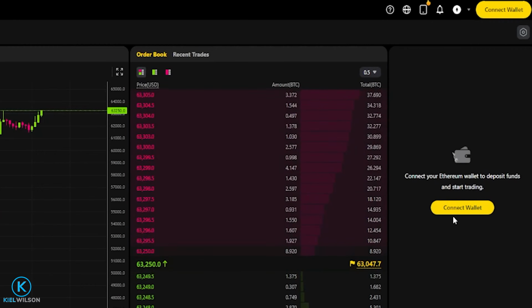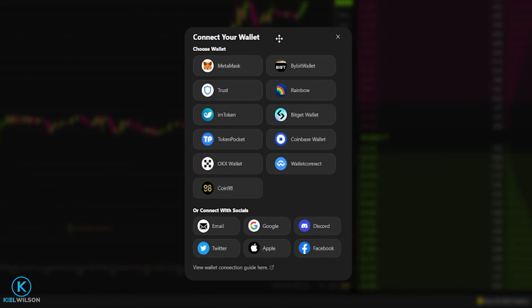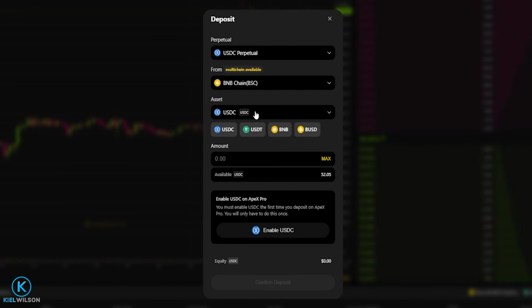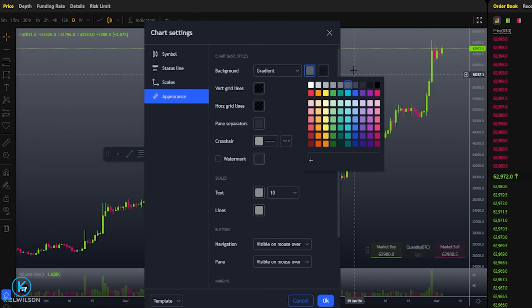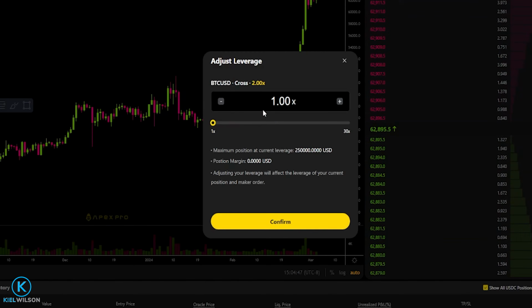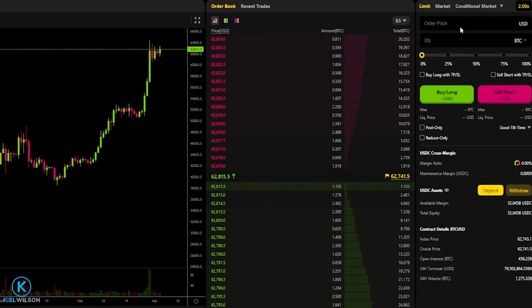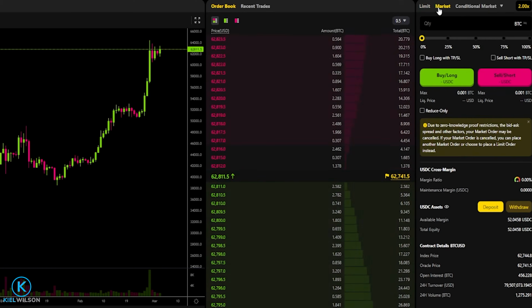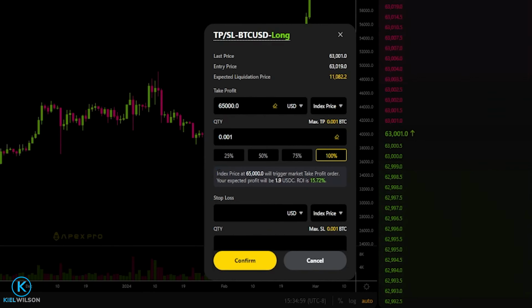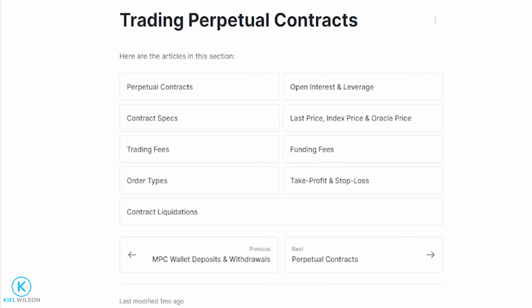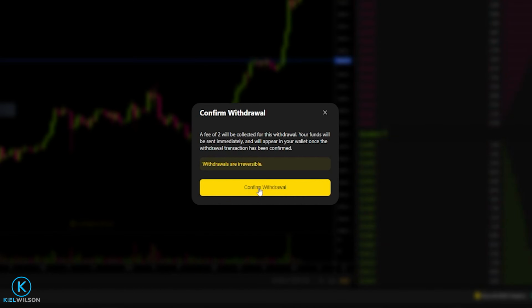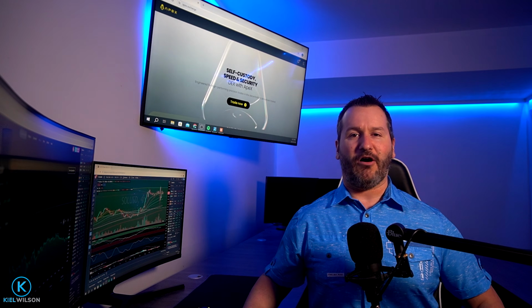In this video, I'll show you how to connect a wallet to the platform, and then I'll show you how to transfer assets onto the DEX. After that, I'll get you familiar with the user interface, and then I'll show you how to adjust your leverage. From there, I'll demonstrate going long and short using market orders, limit orders, and how to set up some take profits and stop losses. Then I'll show you where to find the different trading fees and how to transfer assets off of the DEX and back into your wallet. All of that and more with some tips and tricks along the way.